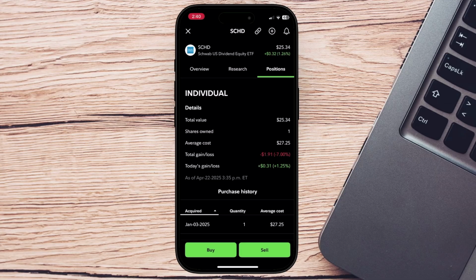I have bought one share in the past where the price was at $27.25, and since then, I have taken 7% in losses. Now it's time to buy again, and to do that, I will tap Buy.